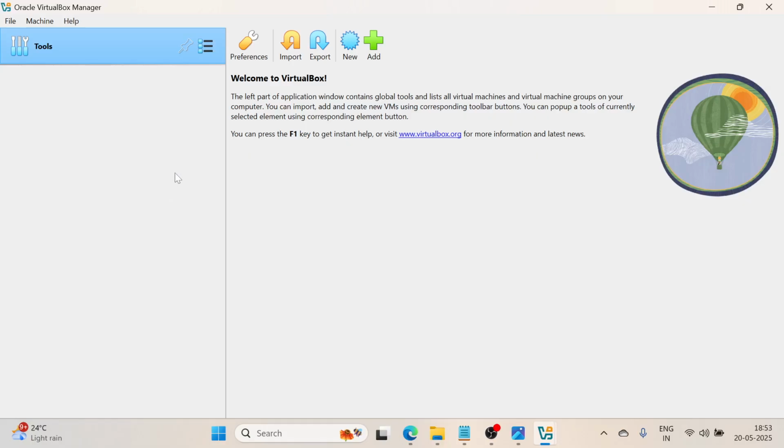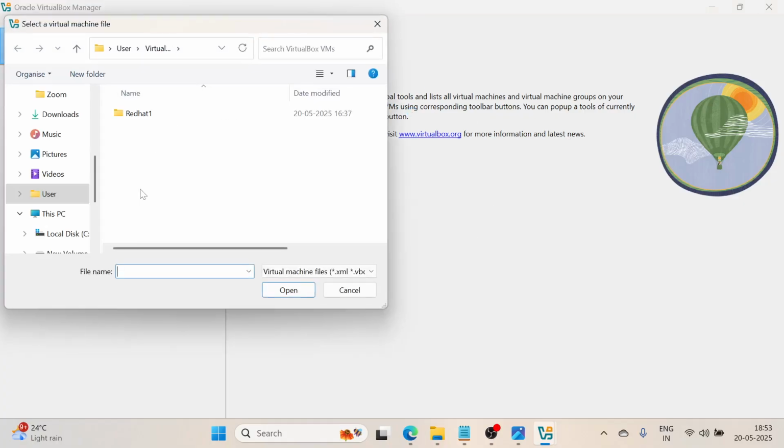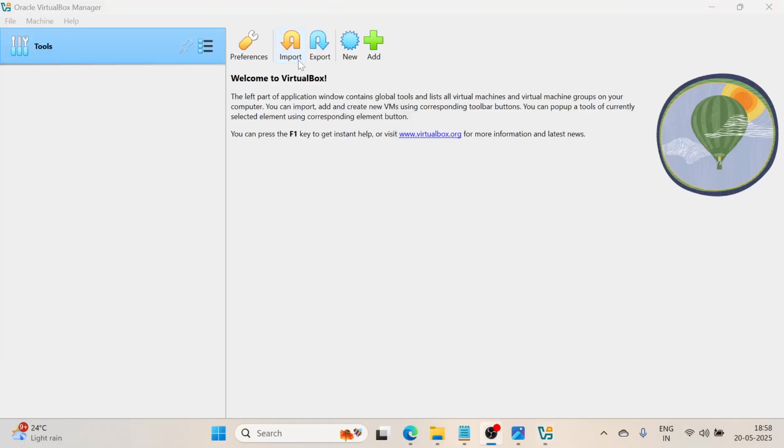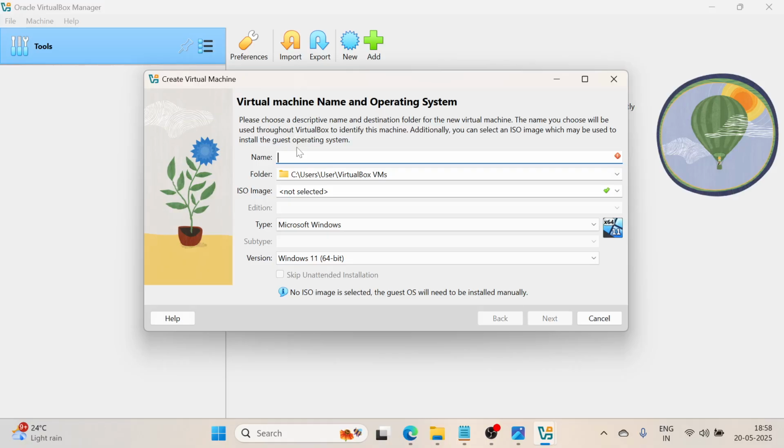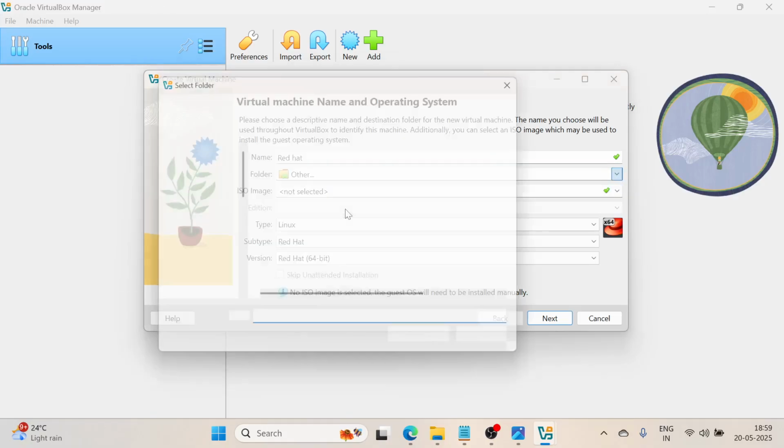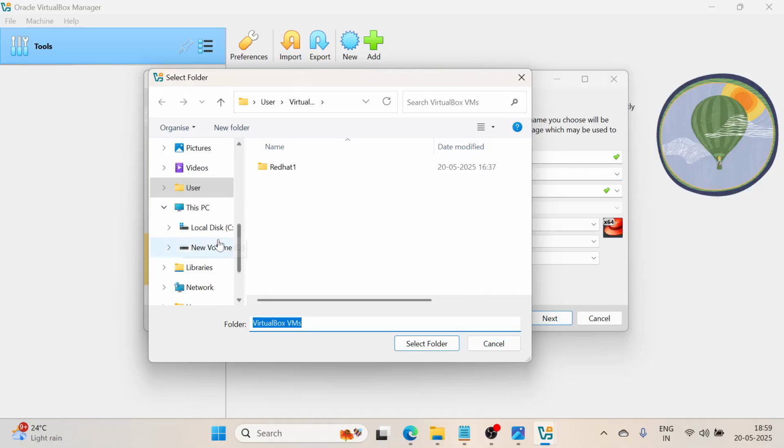Now we'll start adding the virtual machines for our test practices. So click on add. Now we'll create a virtual machine. Click on new and name it Red Hat. You can select the folder where you want to store the virtual machine.